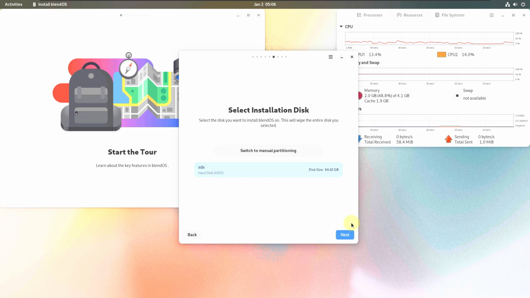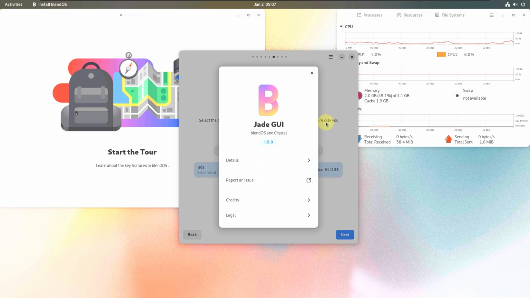So if you choose erase disk, click on next and it's going to do all these things, and it's going to take 5 to 10 minutes or maybe more. It depends on the PC, and depends on the ISO file, whether it's a stable ISO file or a beta version. If you want to switch to manual partitioning, you can go with manual partitioning, and you can partition all these things. I'm not going to install because I don't want to. I want to make another video, so that's the reason I'm not going to install it.